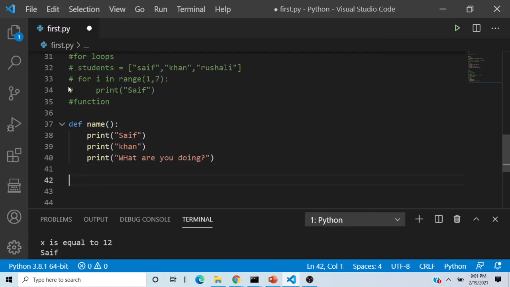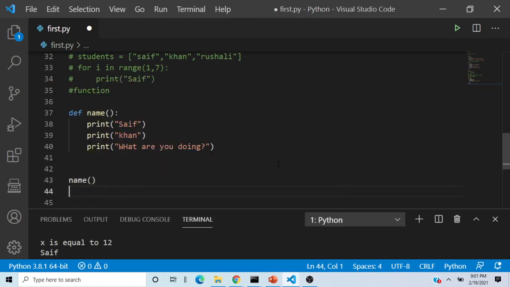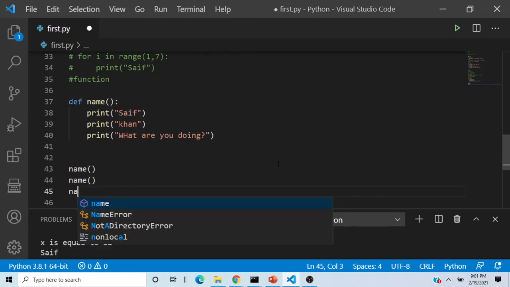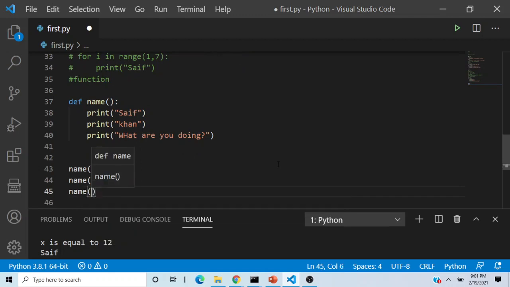So now if I just wanted to print all of these 3 lines again and again, how will I do that? I can just do so by writing name, name, name. See what would be the output. I'm just calling this function over here, and whatever is inside this function will be executed. So this function will be executed 3 times because I'm calling it 3 times.